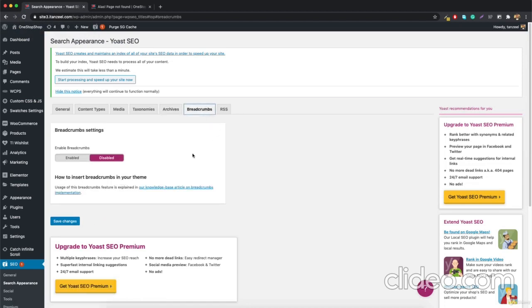Now, breadcrumb settings. I have another section for the breadcrumb, another video, where I will show you where to add the breadcrumbs and why it is really important. So we will be talking about that.